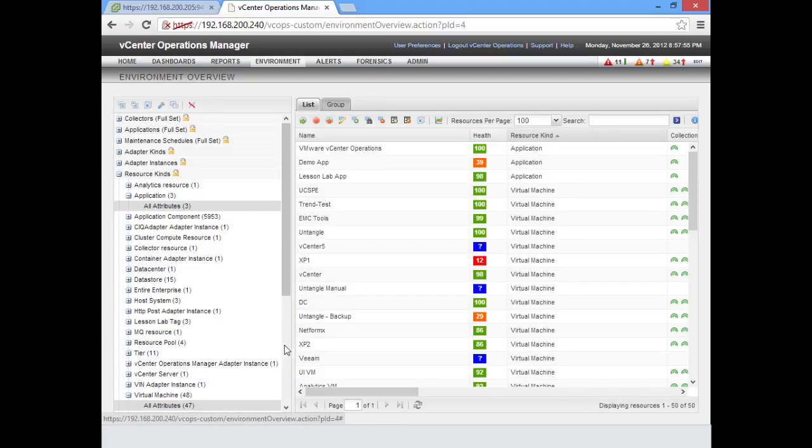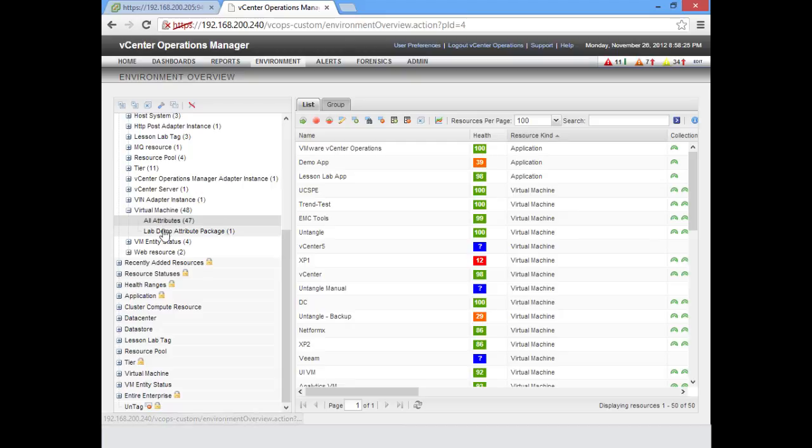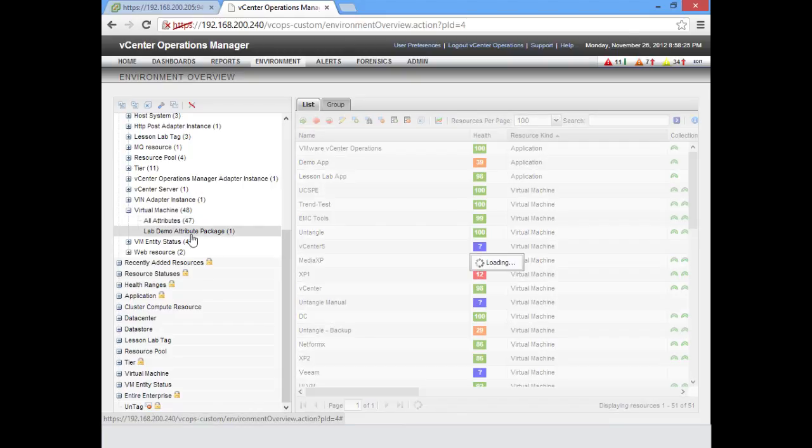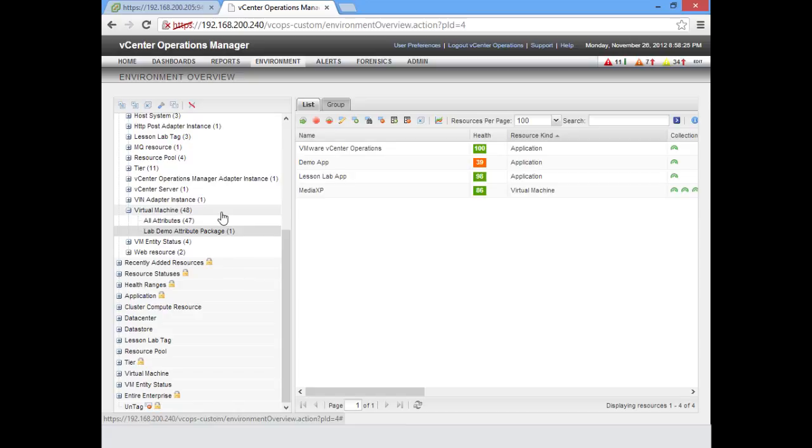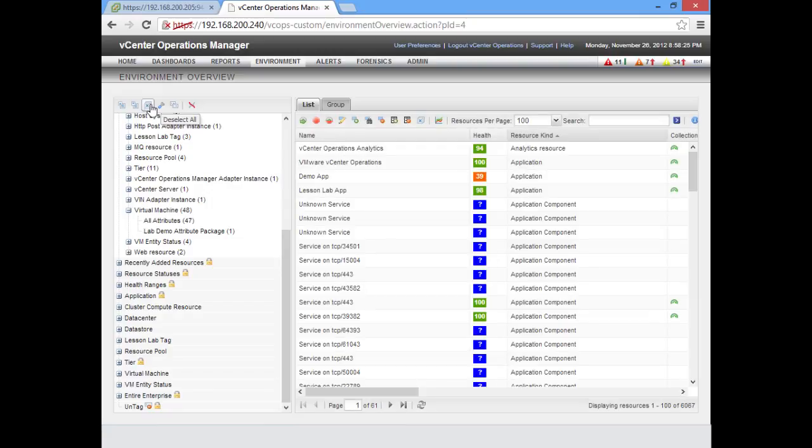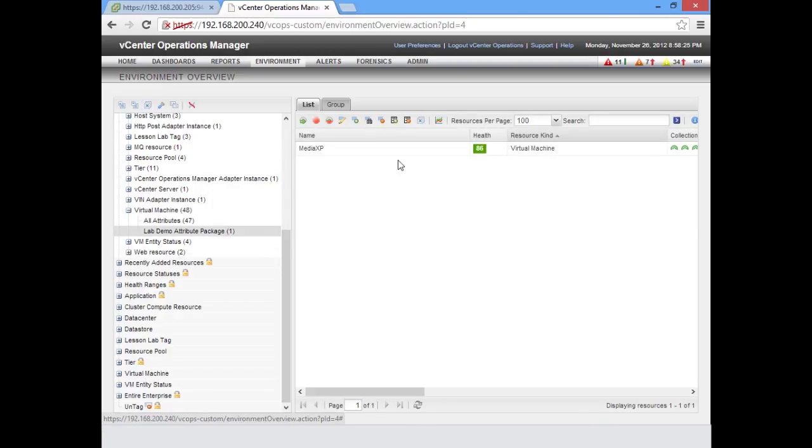And now if we look, you'll actually see it's split out. You can see it put this one in a different list because it's a different attribute package, and that's how you apply it. So now it's going to be collecting data and looking at KPIs using that attribute package we just created against the Media XP here. And so, let me deselect all these. There we go. Just for the Media XP system, because that's the only one we applied it to.